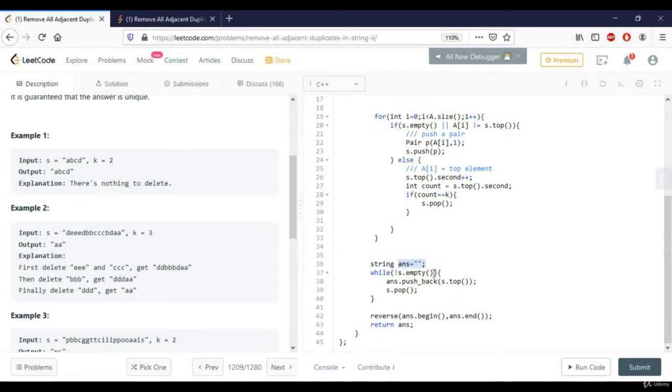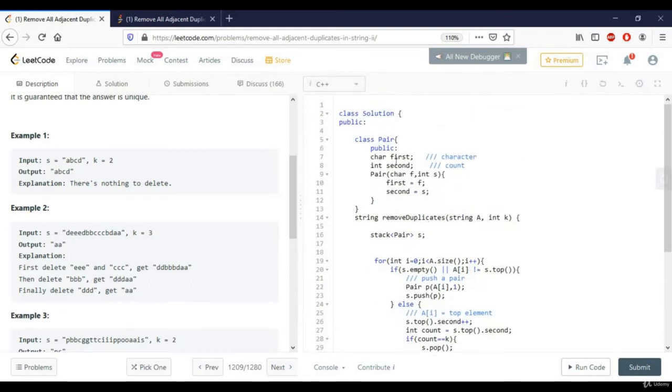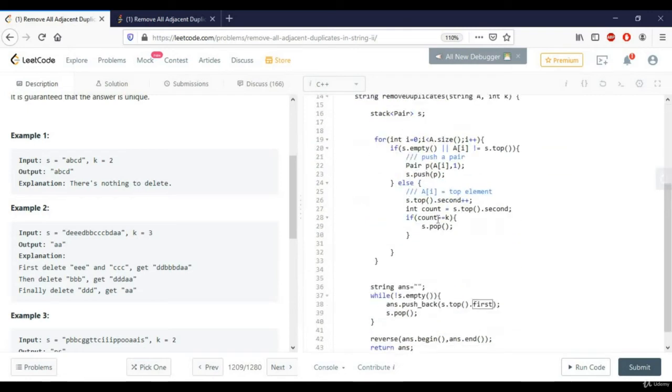So what we are doing, while stack is not empty, first of all it will not be s dot top. S dot top is basically a pair. It will return me a pair object and I want the character. So for the character I have to write first. You can see here, for obtaining the character I have to write first.